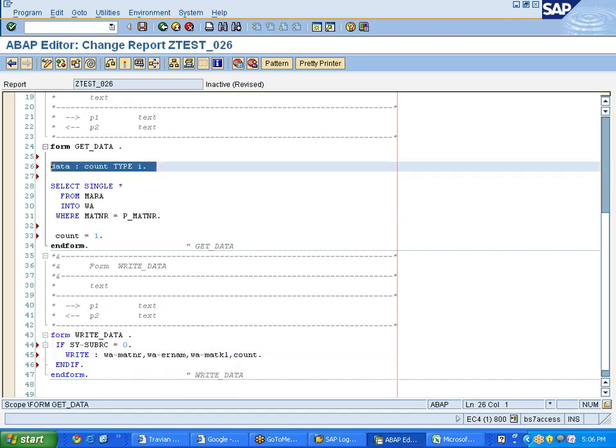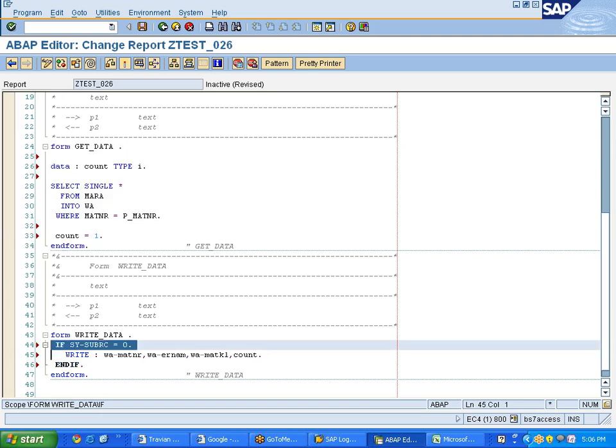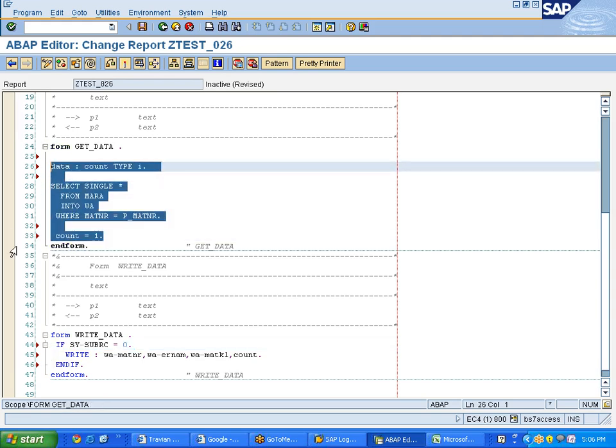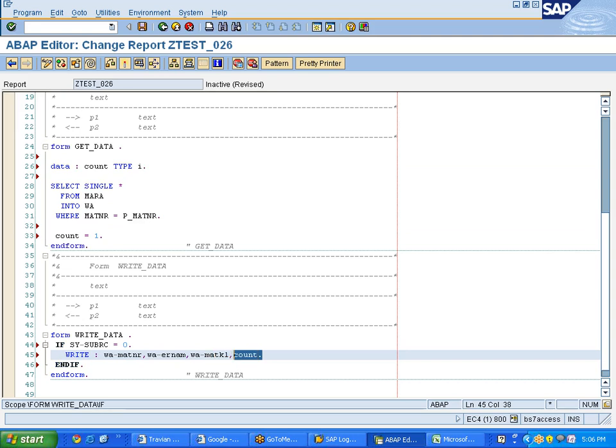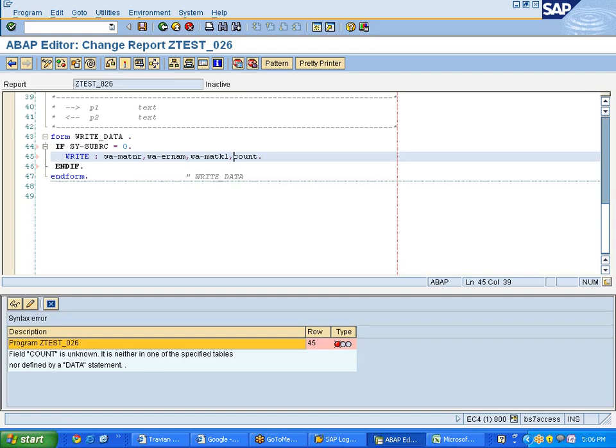But count is specific to this subroutine. Only inside this subroutine, count is valid. Once the cursor has come out of the subroutine, that means once the cursor has come out of this part of code, here count is unknown. Okay, I'll save it. I'll check. When I check, see what error it's giving. Count is unknown here.